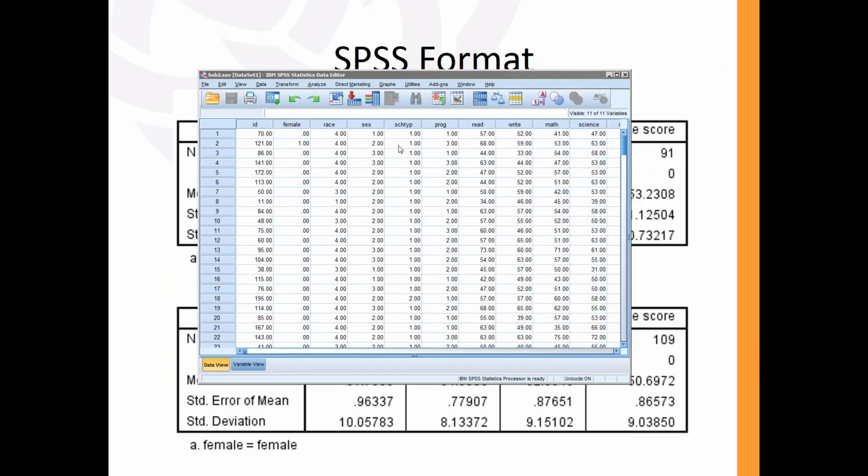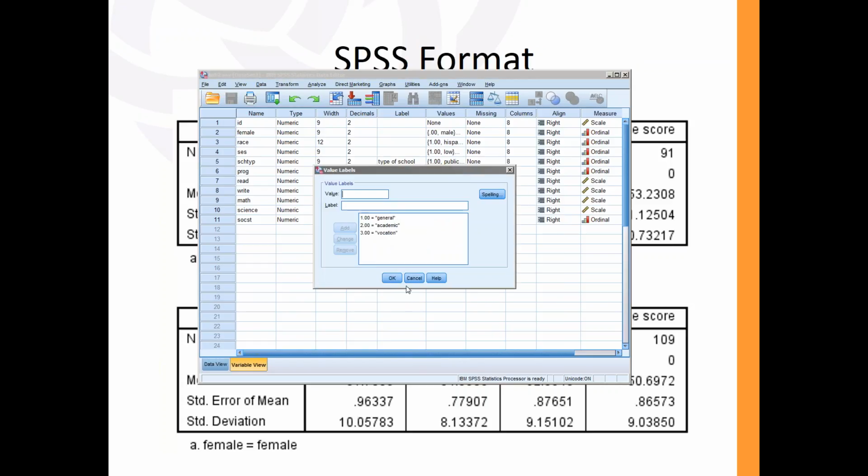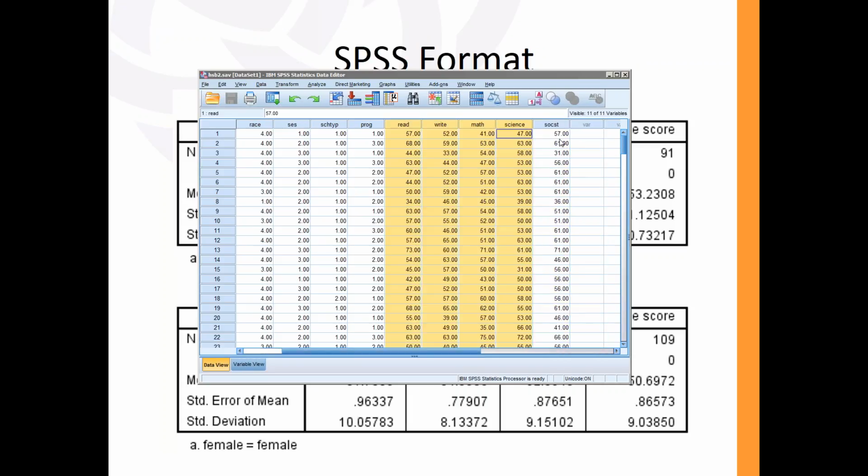It's a whole bunch of variables. Again, we've got that female variable, which is 0 is male, 1 is female, and then we've got race, socioeconomic status, school type. I forget what PROG stands for. I can go into variable view, and PROG is type of program, which means general, academic, or vocational. Fine. We've also got our 4 dependent variables. Actually, there's 5. I omitted the 5th one, I guess 4 is enough already.